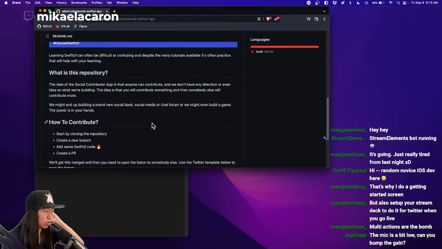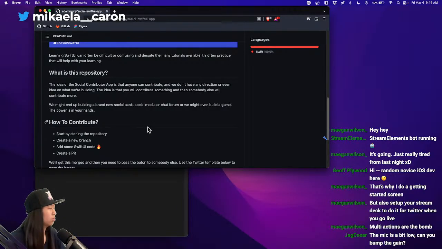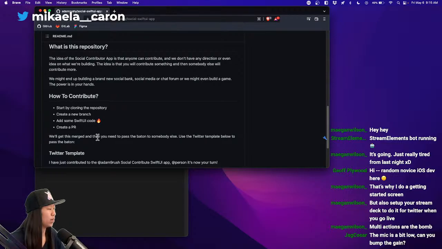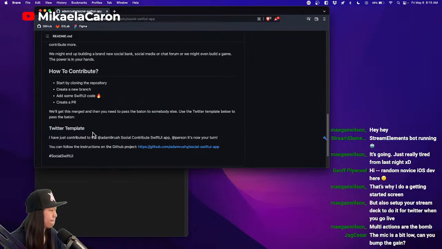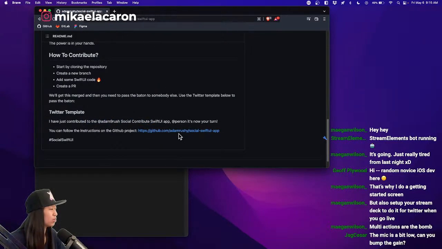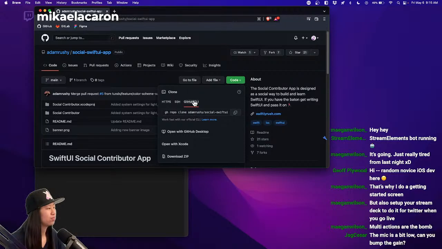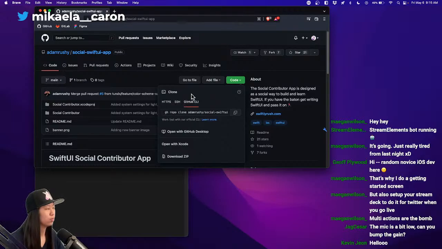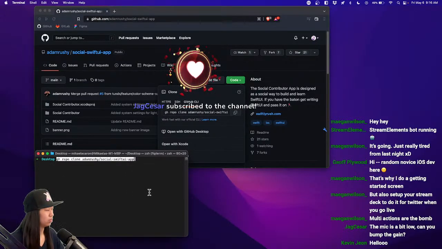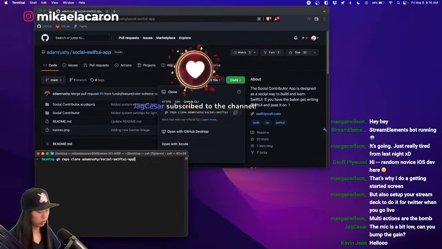Start by cloning the repository, create a new branch, add some SwiftUI code, and create a PR. We'll get this merged and then you can pass the baton to somebody else. Use Twitter template below to pass the baton. Okay, cool, that makes sense. That's exactly what I saw. Okay, let's get started. So I have GitHub CLI is what I use as opposed to like HTTPS or SSH. So I can copy this directly and not actually need to write like git clone because it's already right here. So like a good developer, we put this project on our desktop.